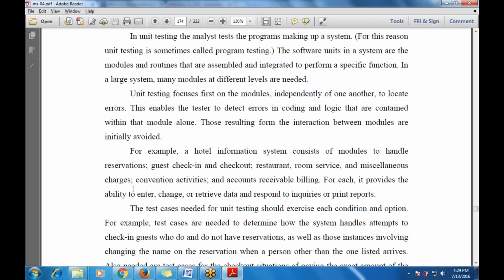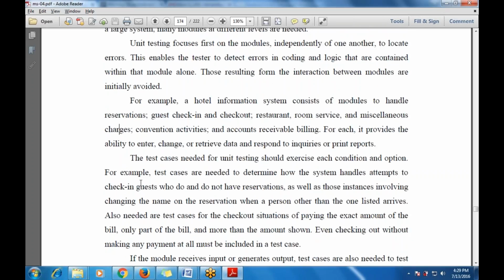For example, test cases are needed to determine how the system handles attempts to check in guests who do and do not have a reservation, as well as those instances involving changing the name on the reservation when a person other than the one listed arrives. Also needed are test cases for checkout situations: paying the exact amount of the bill, only part of the bill, more than the amount shown, and even checking out without any payment at all must be included in the test cases.